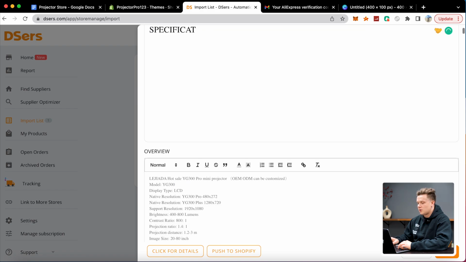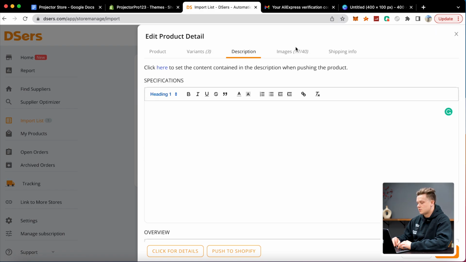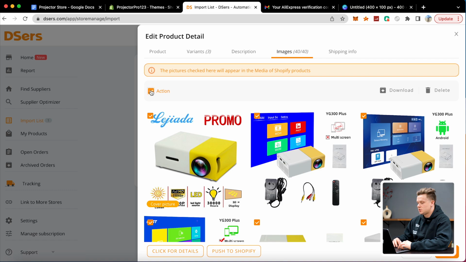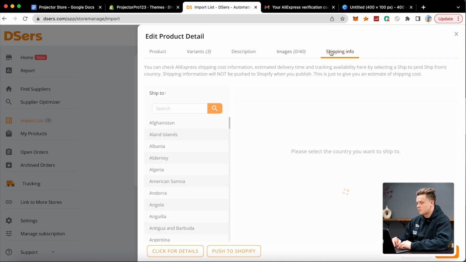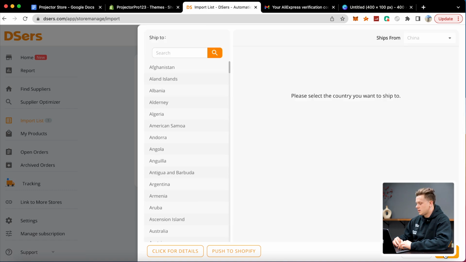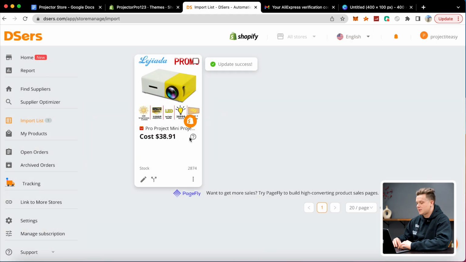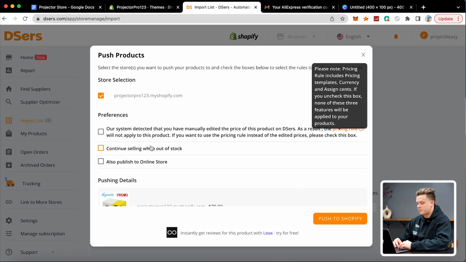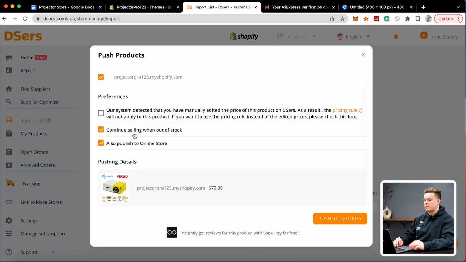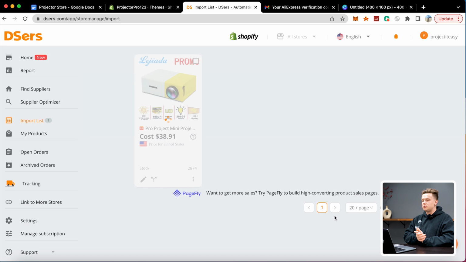So I'm gonna just delete all this for now. Boom, delete that. Scroll back up, images. Let's just choose none of these images because I don't want any of them. And shipping info, you don't need to do anything. I'm just gonna click save now, and then I'm gonna go ahead and click push to Shopify. Continue selling when out of stock, also publish to online store. Both things you wanna make sure you check, and then you go push to Shopify.